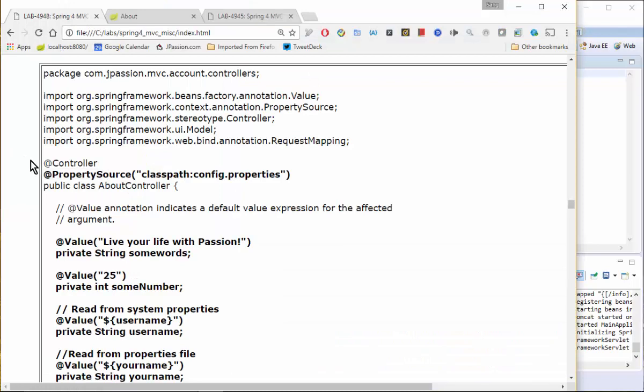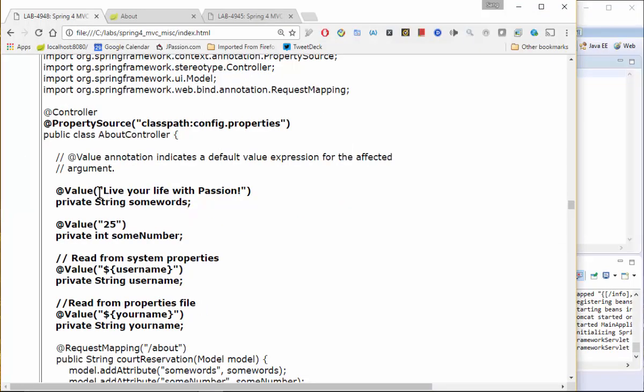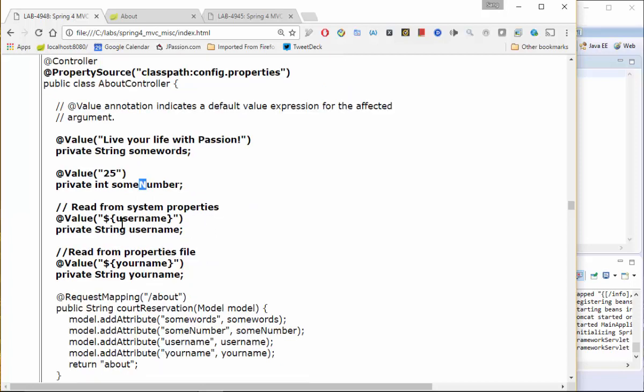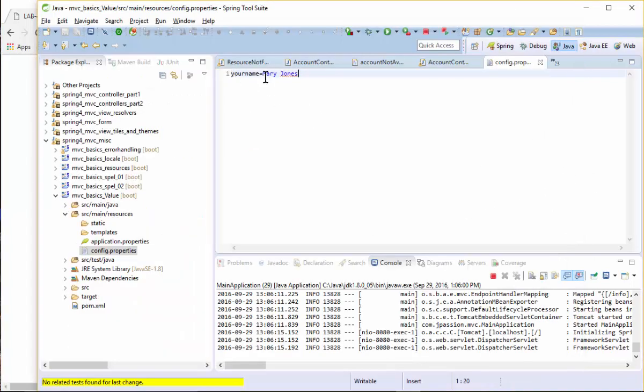Okay, so I can assign some values to some word, some number, and this is from a system property. That is in fact the username system property. So I could extract the system property of username and assign it to username as well. And this is a case where I'm getting that value from the properties file. Okay, so here your name is Mary Jones.